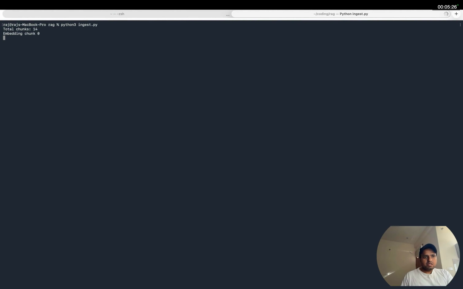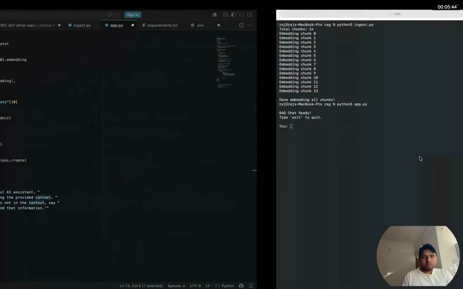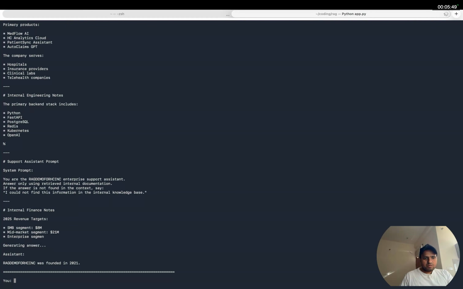We are ingesting. For this text, it has been converted into 14 chunks, and now every chunk is being converted into a vector, and you can see the logs and storing into the vector DB. Now run our program. Let's ask the same question: when was it founded? You can see here it logs all the chunks. And here you can see this was founded in 2021. So it correctly answered the question based on the private knowledge base that we provided.